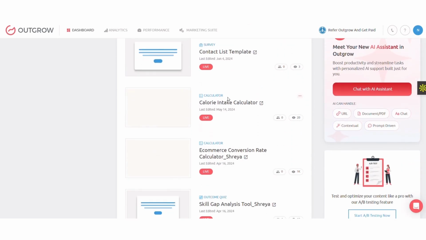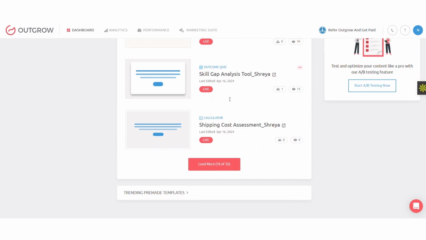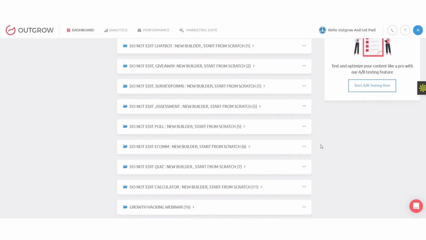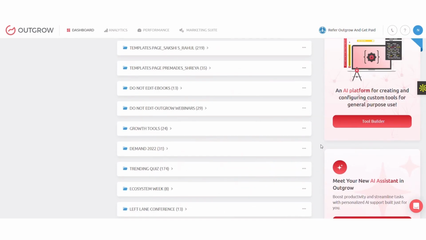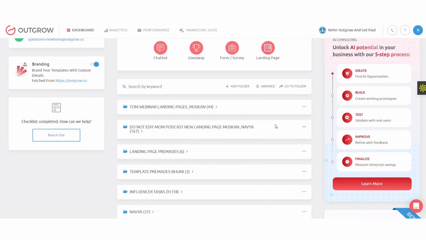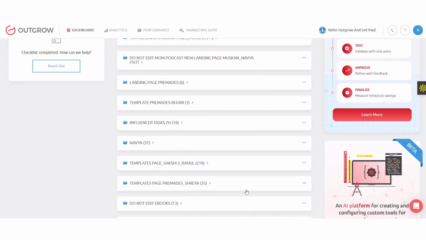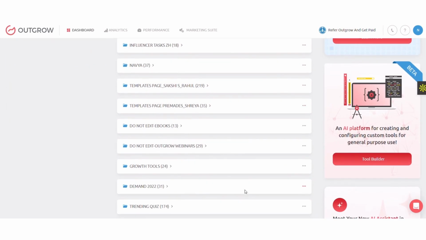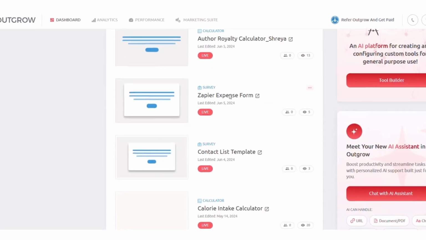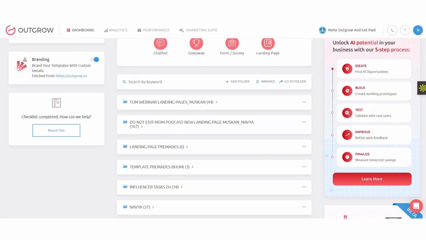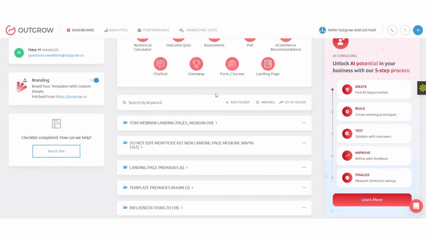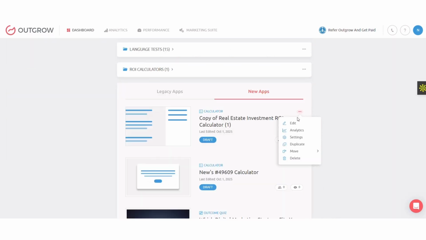When you're building multiple quizzes, calculators, or assessments, your dashboard can quickly get cluttered. Without structure, it's harder to find what you need, and you waste time recreating the same assets. What a good dashboard looks like is one where every project has a designated home. Outgrow provides you with simple yet powerful tools to organize, duplicate, and archive, allowing you to work smarter, not harder.